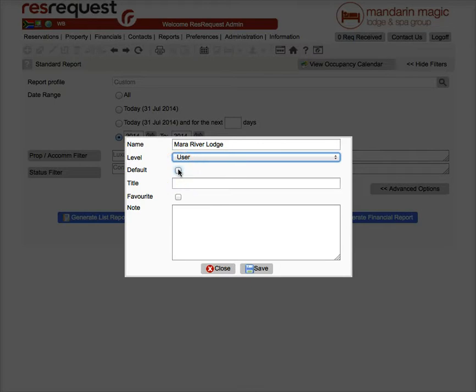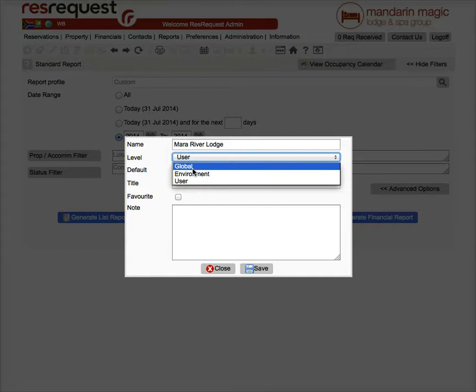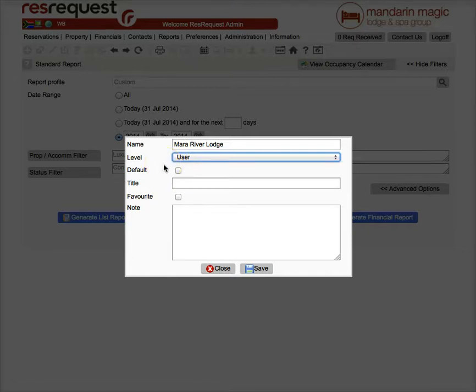Default means that when I open this report, it's automatically going to load this profile. Now, be careful of default if you're using the level for global or environment. If you're using global, for example, or environment, it means that all users will have access to this profile. And if you set this profile as the default, it can irritate a lot of users that are repetitively using this report, and you've gone and set it to default. So just remember that.